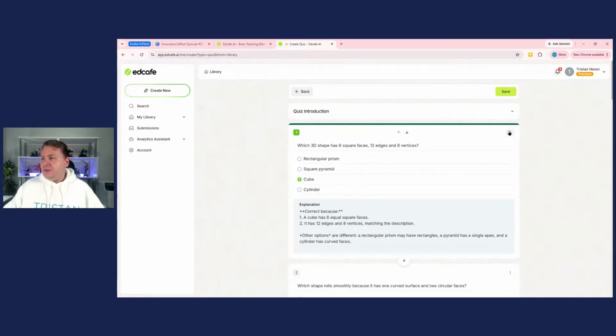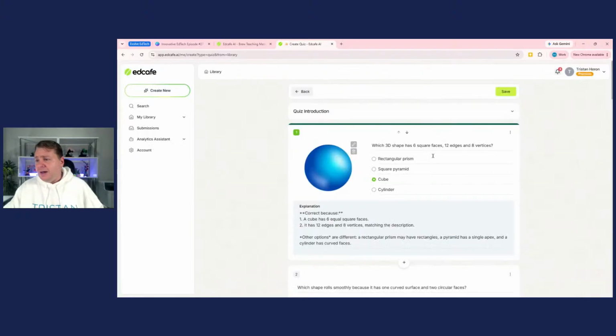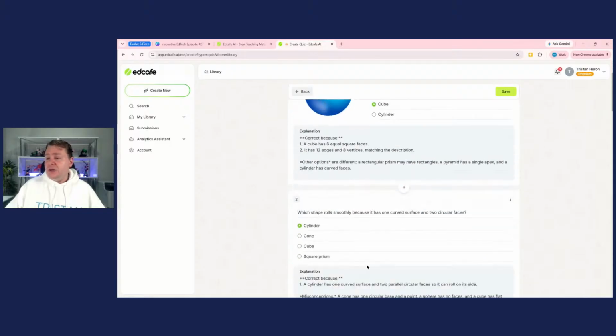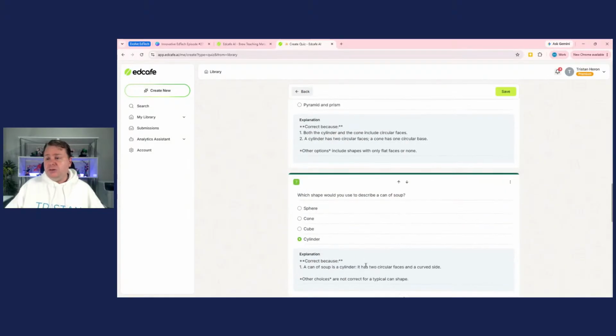So you can have a look. Again, we've got our three dots. We can add images, which is fantastic. So maybe you'd like to add a, I don't know what that was there. I don't know if we'll get anything. Yep, that definitely is not a sphere. So that's hilarious. But we could pop an image in there, which I think is really great to support our different types of learners. So we've got the questions there. We've got the explanations. Looks pretty good to me.